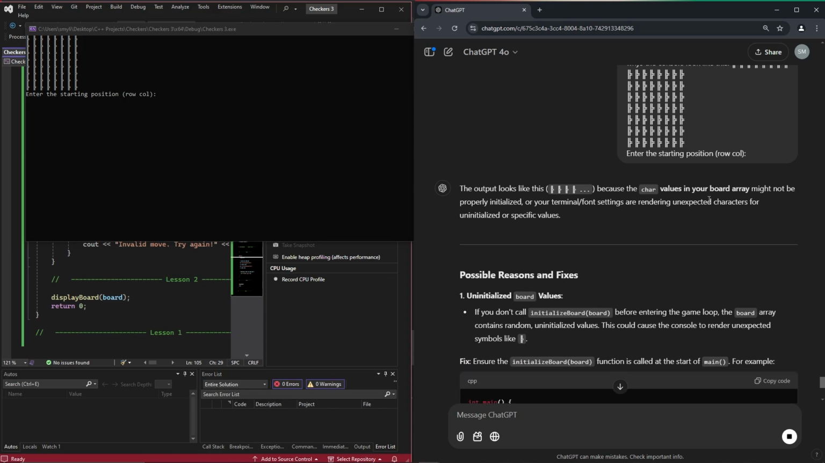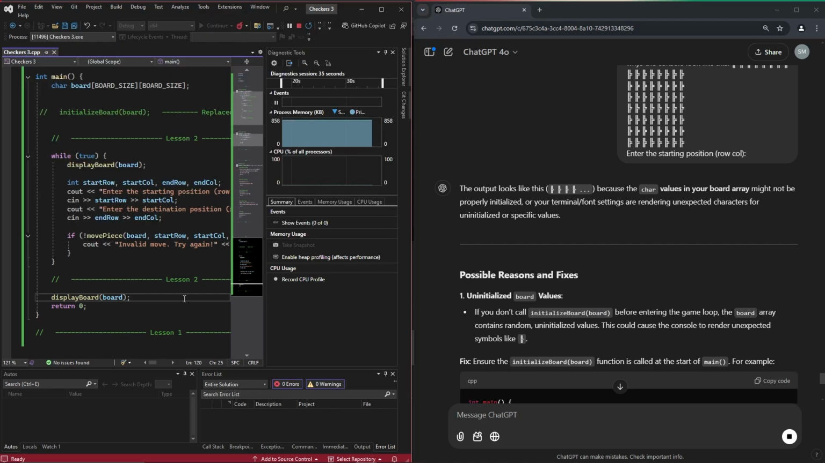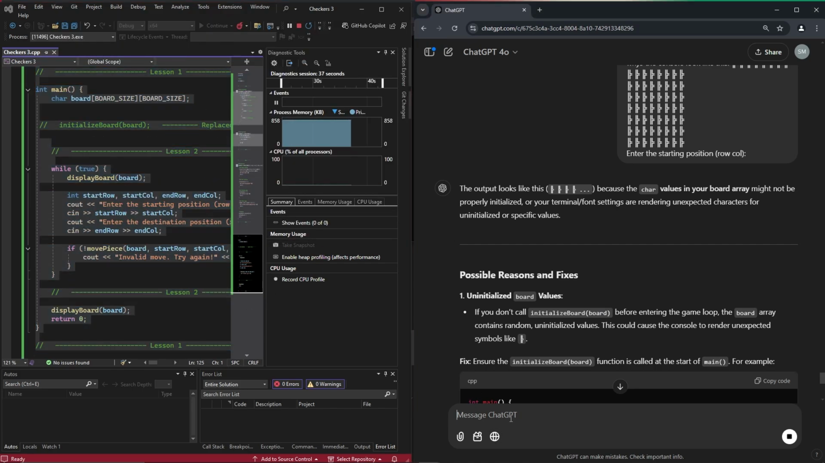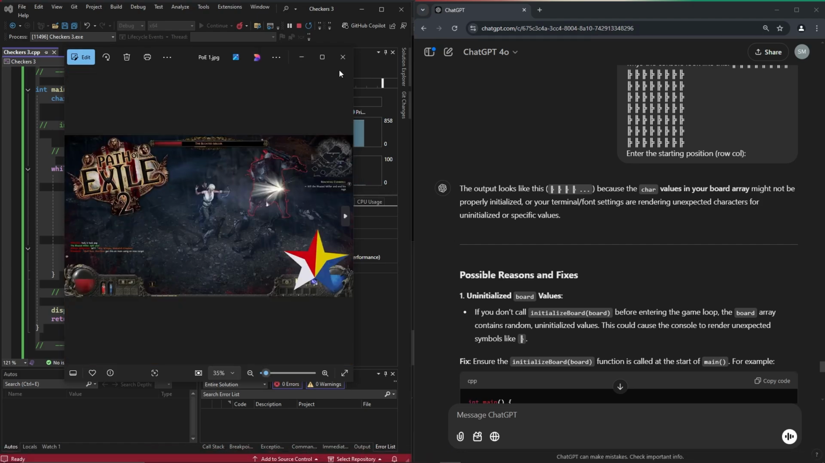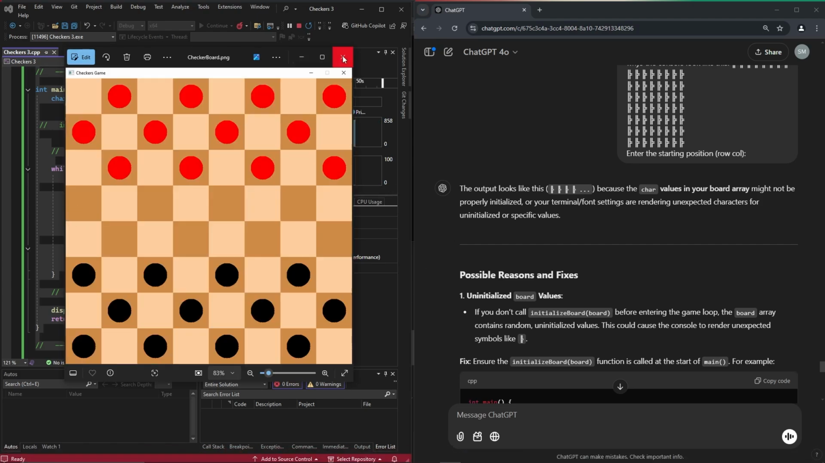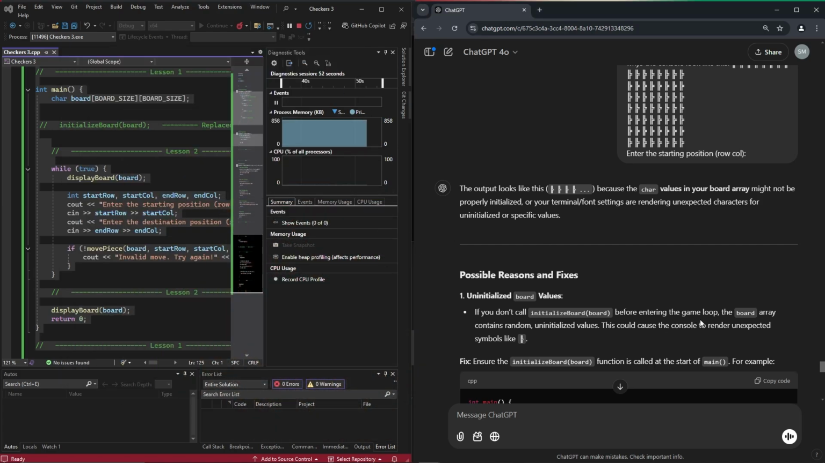Here's the code. What are you talking about? Because look, I don't know where to find that stuff. So we're going to have to find it. We're going to have to use ChatGPT to find it because I don't know what it's talking about.